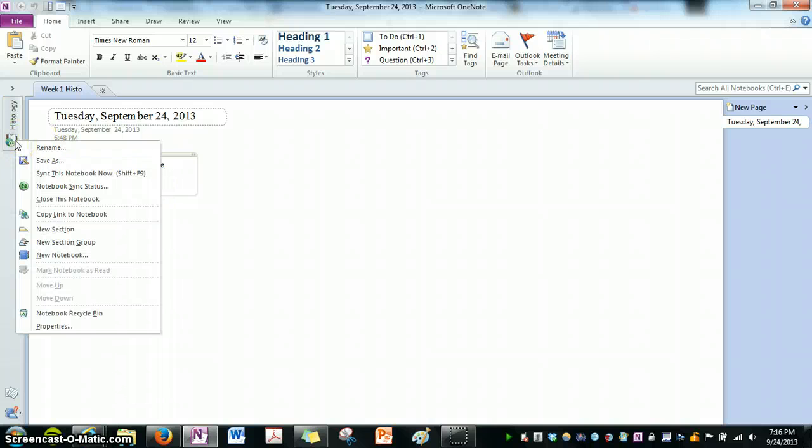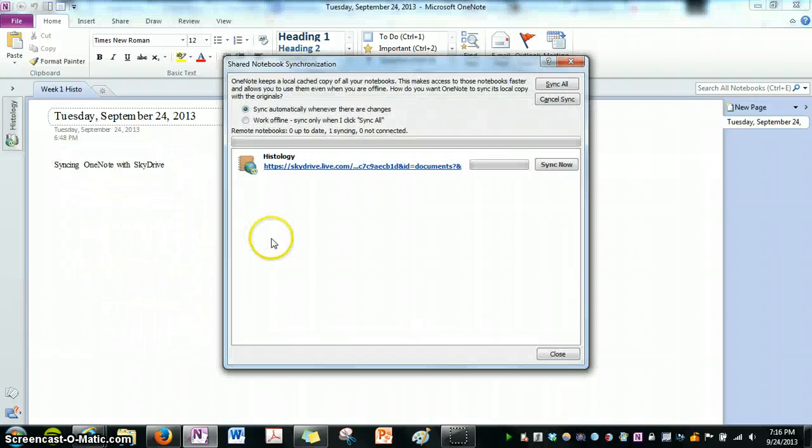One thing that you can set up is you can check the sync status of this notebook, and the default is set to sync automatically whenever there are changes. And you can see whenever there's a change, it'll just periodically sync it. If you'd prefer to do it manually, you click Work Offline, and then you click this Sync All button, and it'll sync all of them at the same time when you're connected to internet.